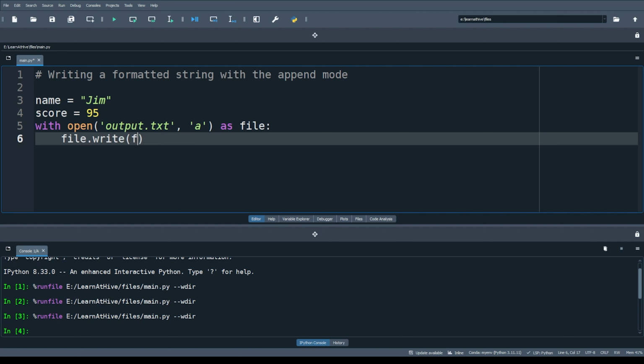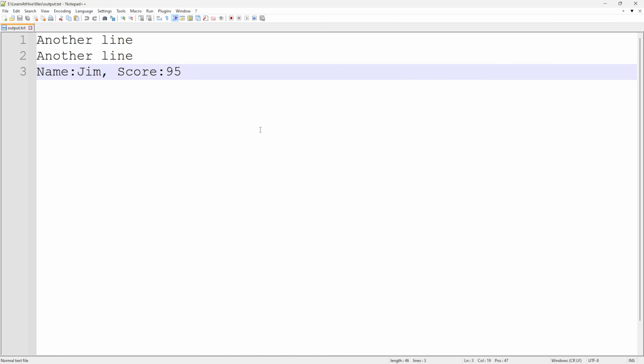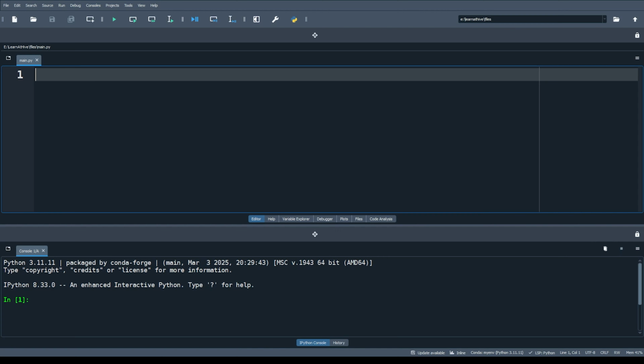Let's type a formatted string name and score. And if we run this, let's check our file now. As you can see, it added name Jim and score 95. So while preserving old file content, we added a new formatted string. Now everyone, let's see binary appending.